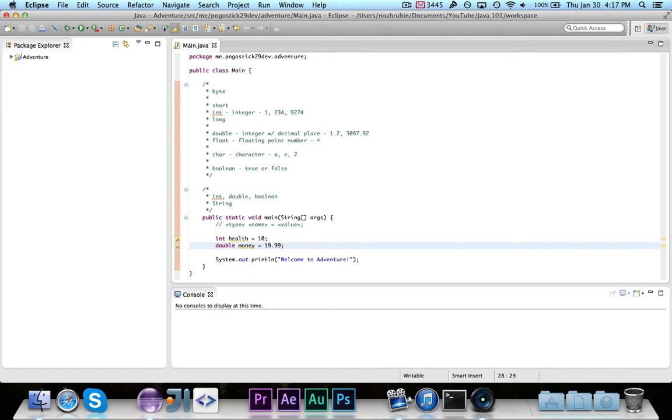Another thing, you may see this in code sometimes, if you put a capital D after a number, that basically just means double. So you definitely don't need that, but if you see it, that's what it means. Also, if you put an L after a number, that would be long. So if you ever see it, that's what it means.